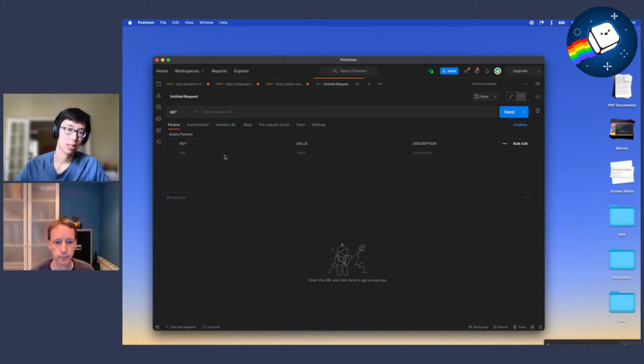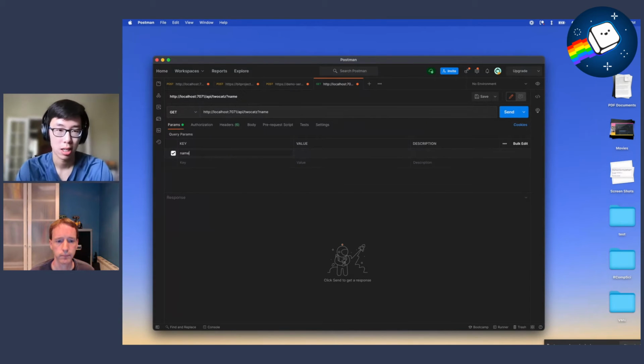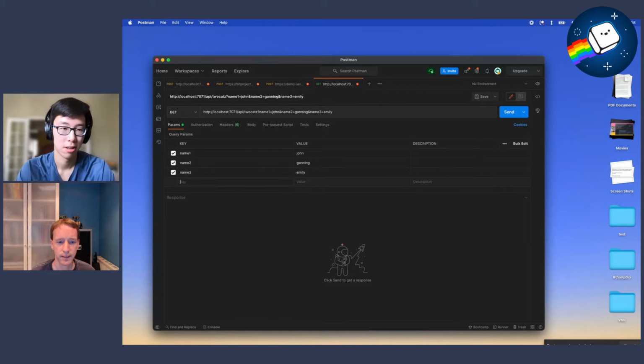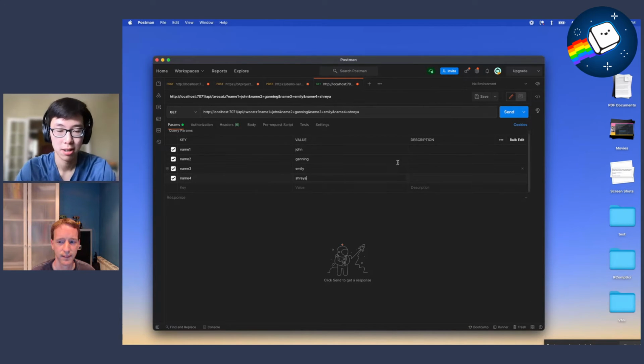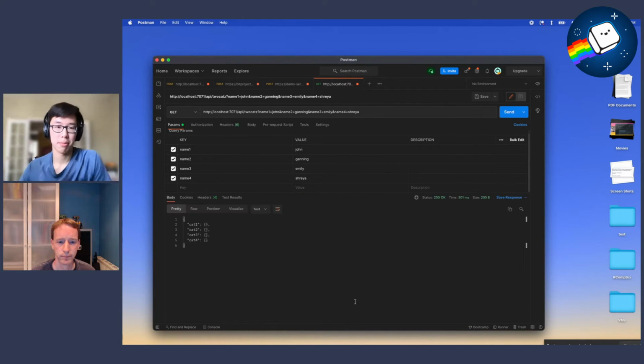Yep, exactly. So what we're going to be doing here, I believe, is making a GET request because we want to get the images of the cats back. So I'm going to go ahead and paste in my endpoint there. You could manipulate the query string right there, but Postman allows you to do it using an interface right here, which is pretty cool. So I can just say key is equal to name 1. I'm going to say John right here. Name 2, I'm going to say Ganning. Name 3, we can say Emily. Name 4, we can say Shreya. If I click send, let's see what happens.